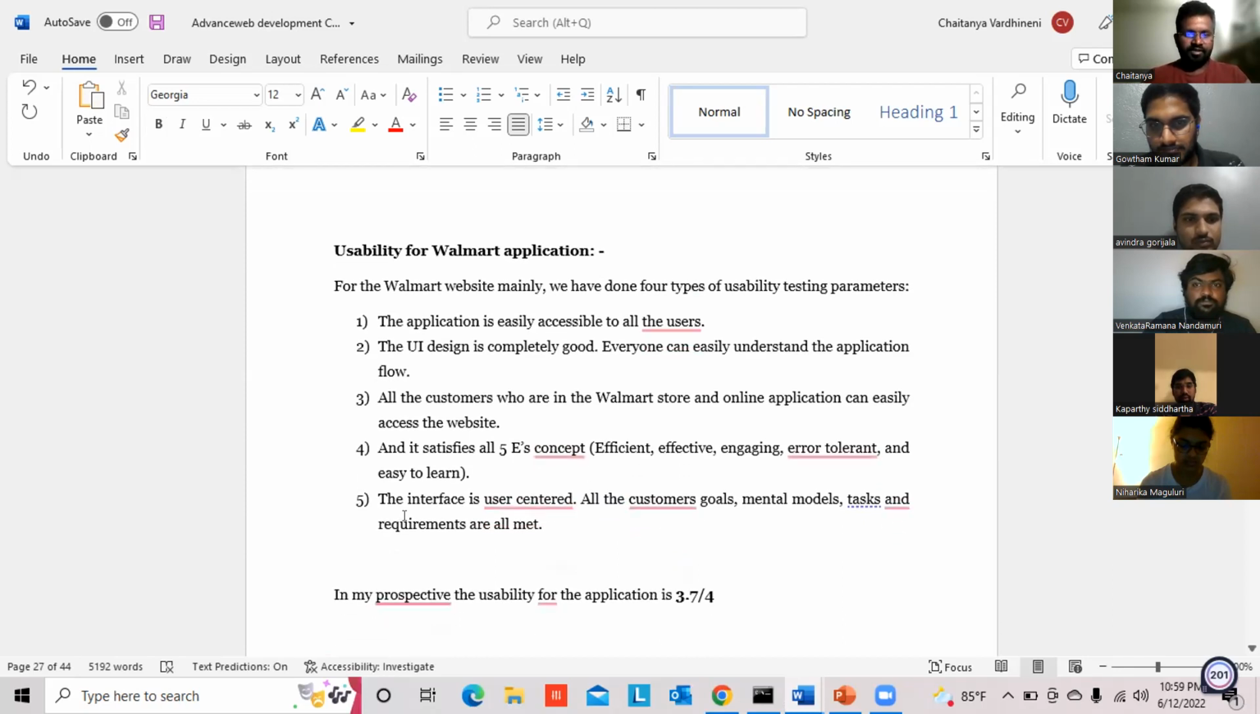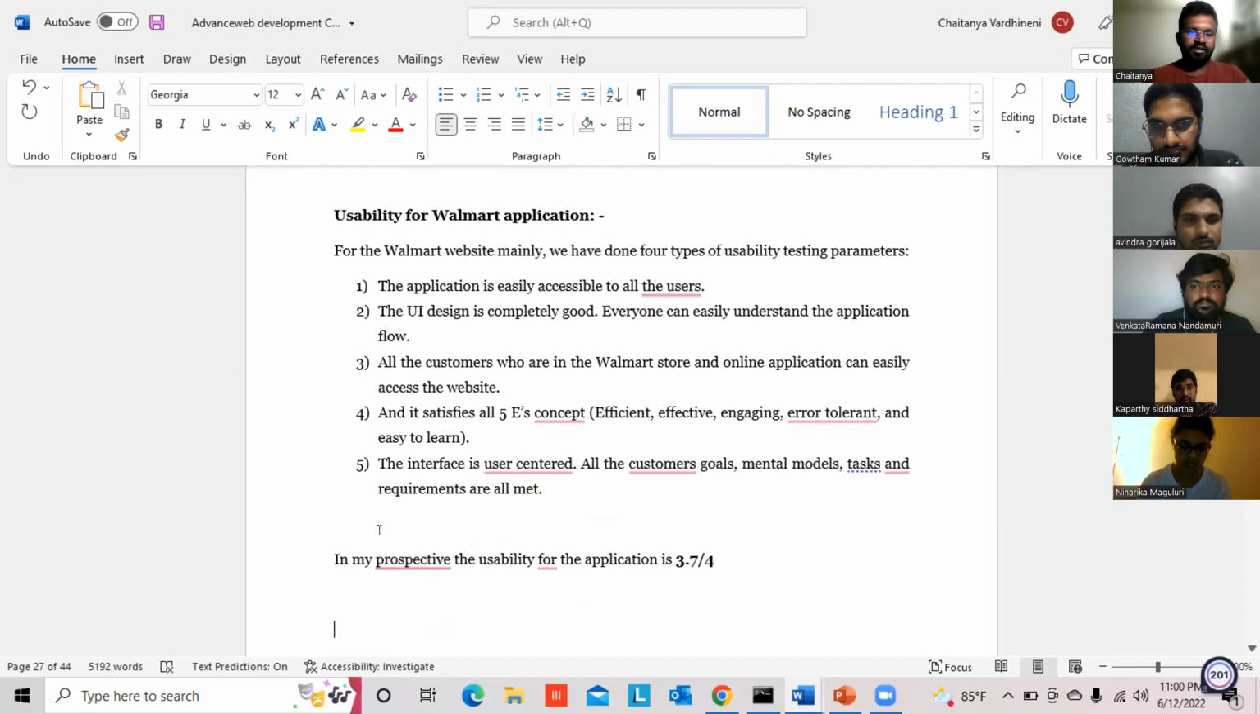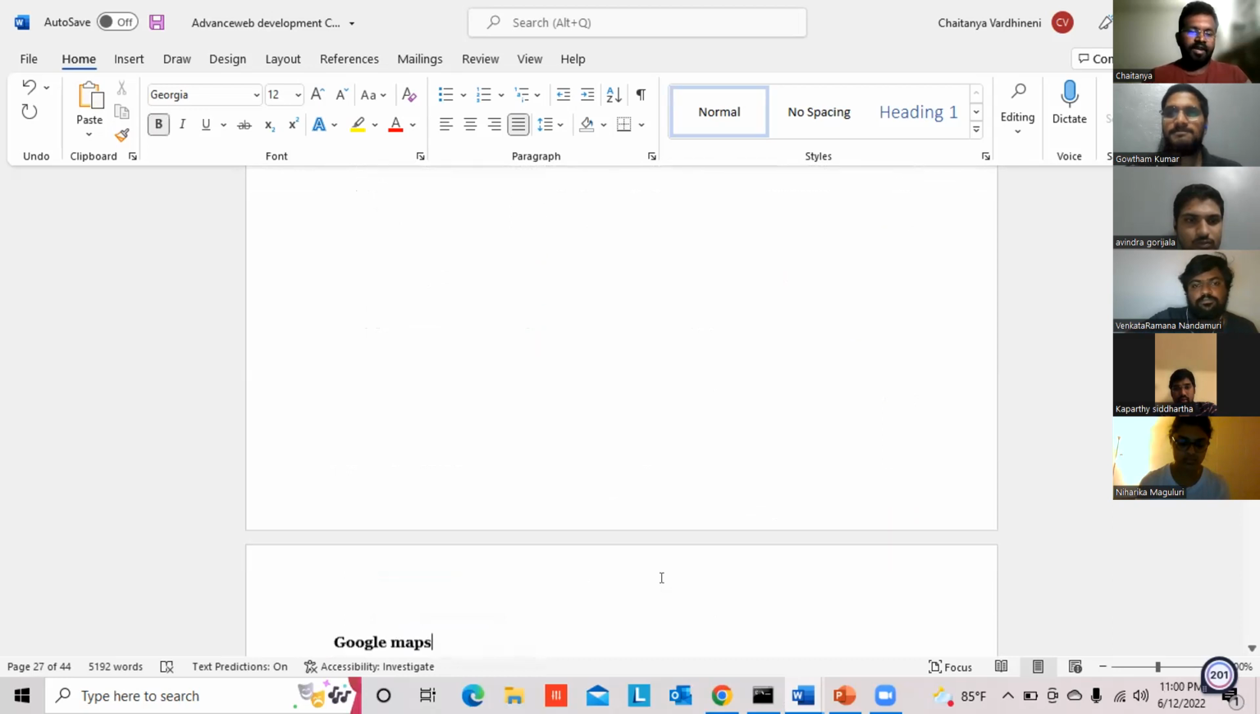So the interface is user centered. All the customers' goals, mental models, tasks, and requirements are met. So here, out of 5, I'm giving 3 point something. The perspective usability for the application is 3.7. And my friend will continue with the next part.